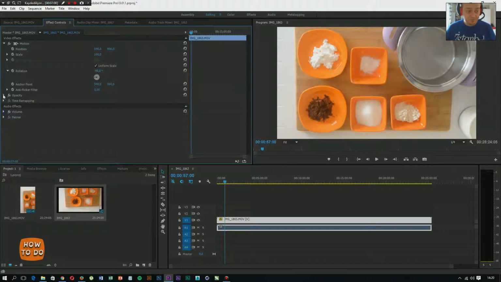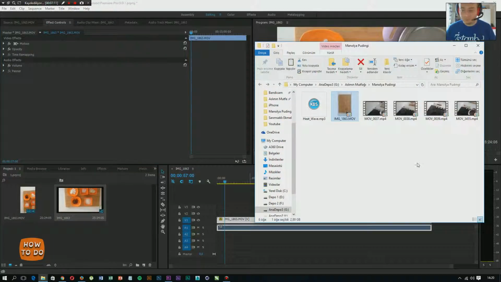Now the opacity also is an important parameter. I'm gonna show you how it happens. Let's import another video, for example this one.